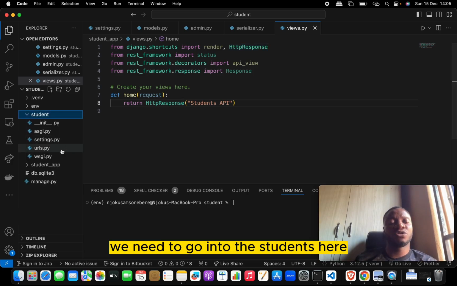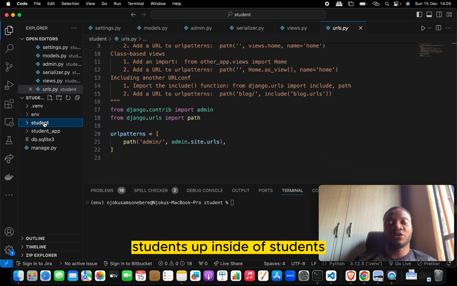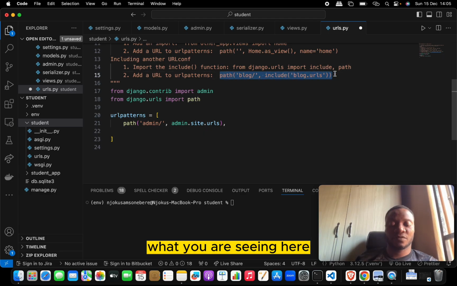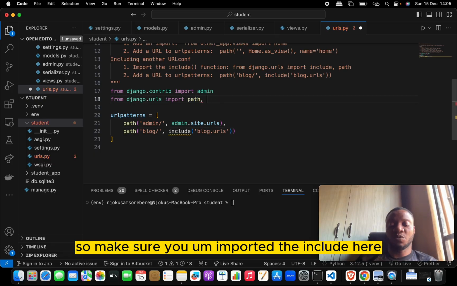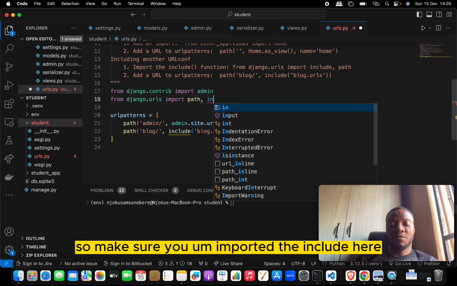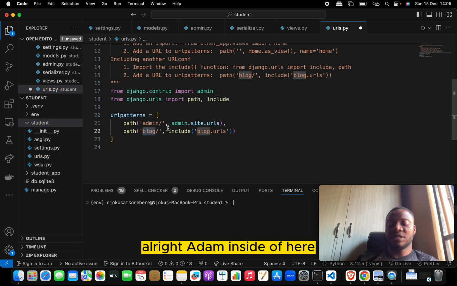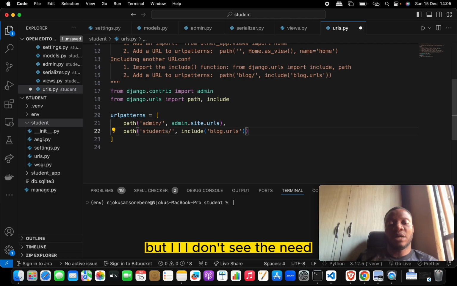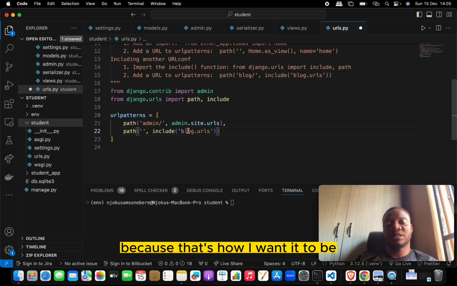So first things first, we need to go into the student here, inside of students, not student app, inside of students, and register the student app URL. So what we want to do is just this, what you are seeing here. Paste it down here, and then we'll make adjustments. So make sure you imported the include here. All right, and inside of here, you could choose to do students like this, but I don't see the need, so I'll just keep it empty because that's how I want it to be.